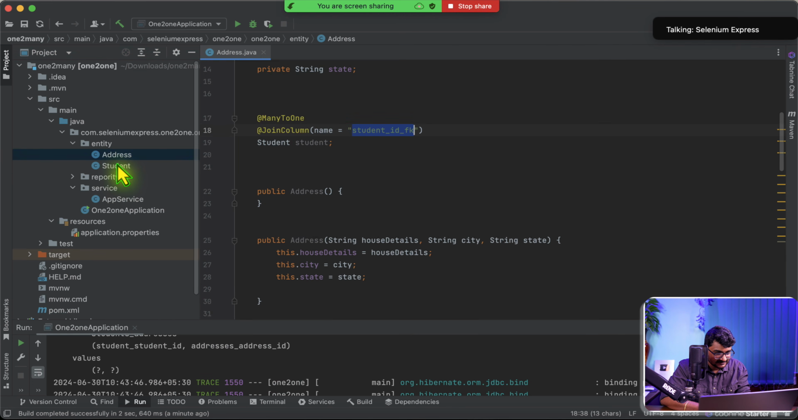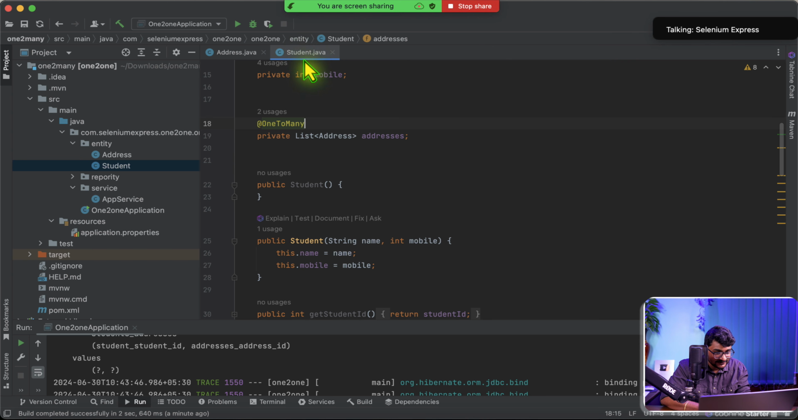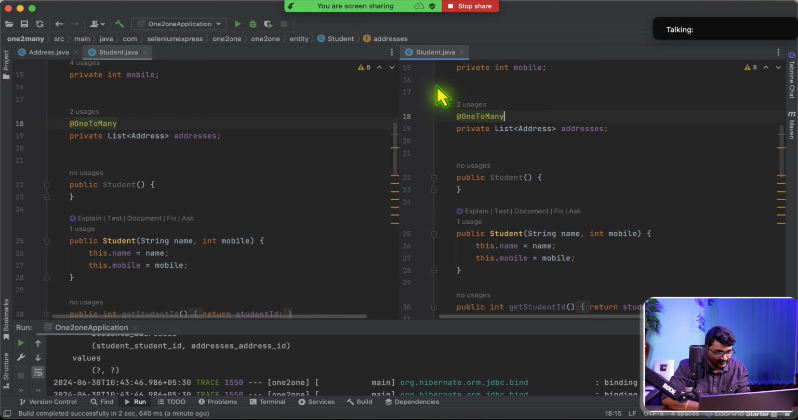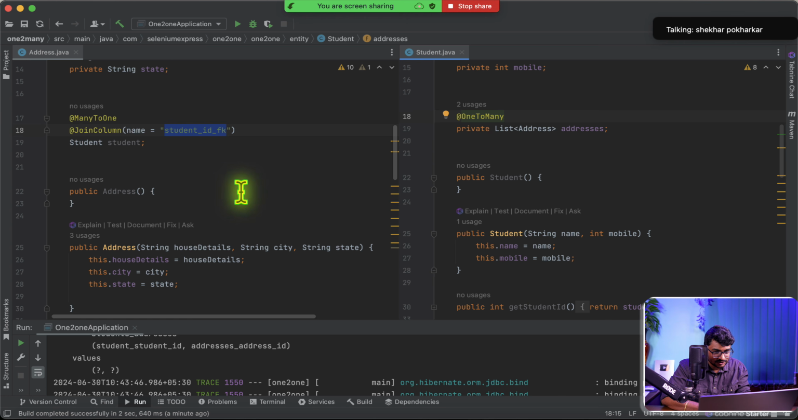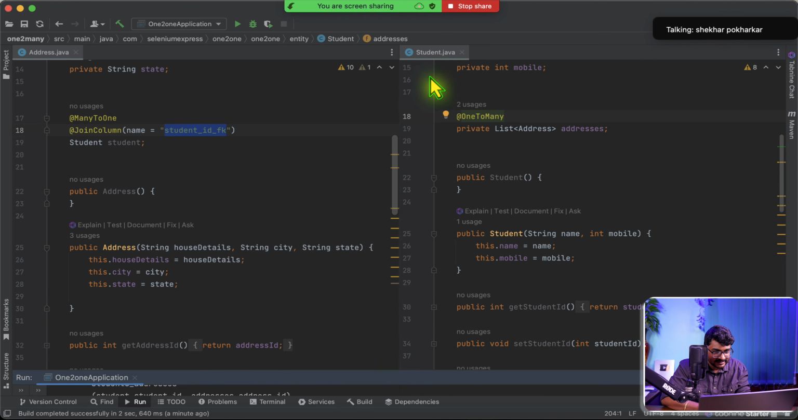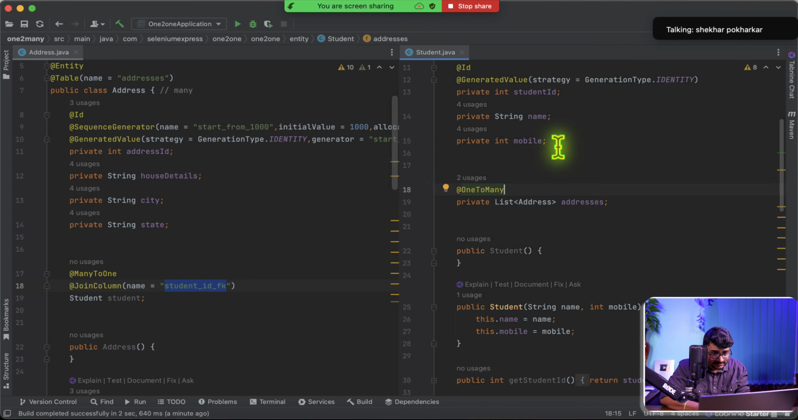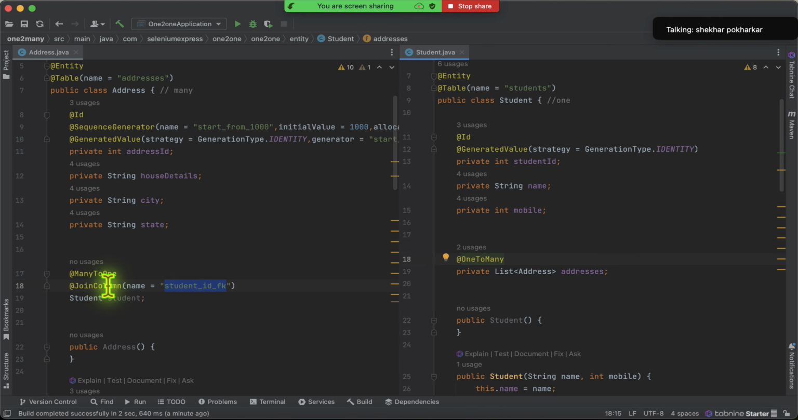Now, guys, I have one question. I have this address. I have this student. I already gave you this answer in the last session. Now tell me, who is the owner? Address or student? Address. Why are you saying address? Because it has this join column, right? So the address right now is owning the student.